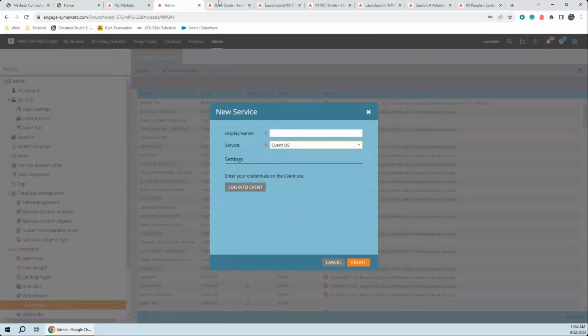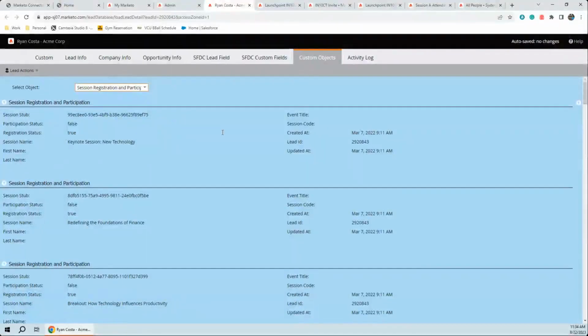So what I really think is most useful for our customers who have larger events is really creating those custom objects. So I'm within a lead record right now, just to show you that custom object. I created one for session registration and participation. You're able to determine the fields that you'd like to track. So I'm within a lead record for Ryan Costa here. That's me, of course. And you can see I have fields to know my session participation and registration status, the name of the session, when that action took place, what was the lead ID, what was the name of the session, etc. You just have to map those fields and they'll write here accordingly.